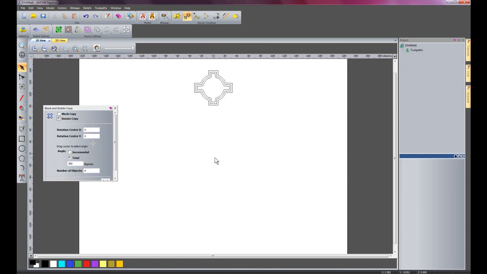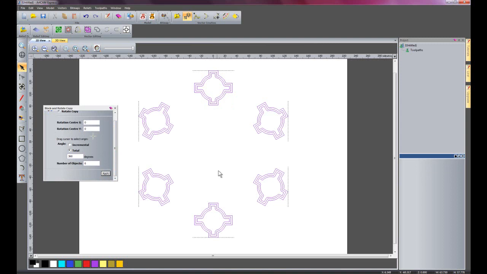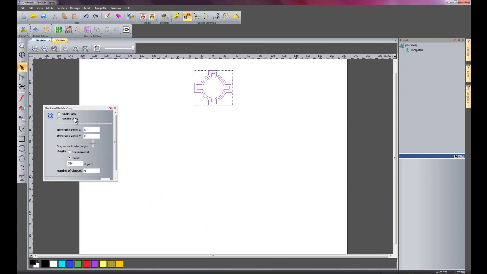For this particular example, I'm going to leave this at 0, 0, so it rotates about the centre, and the angle I'm going to use is 360 degrees, so it sweeps this particular group of vectors around a diameter, and the number of objects is going to be 6, and I'll just click apply. So there you can see it's rotated 6 times around this diameter. So I'll just undo this, and instead of rotate copy, I'm going to go on to block copy.